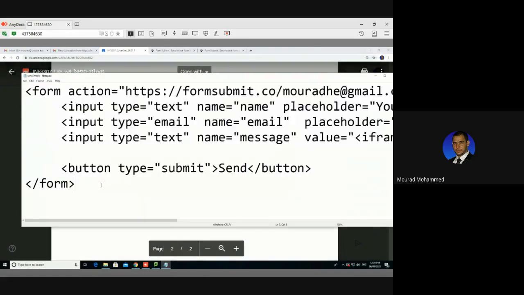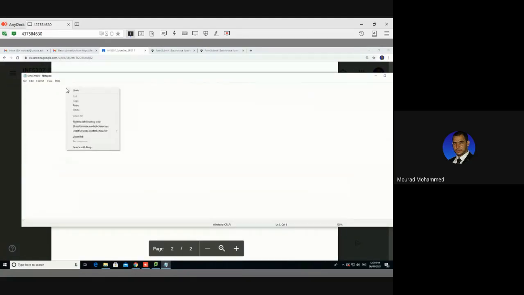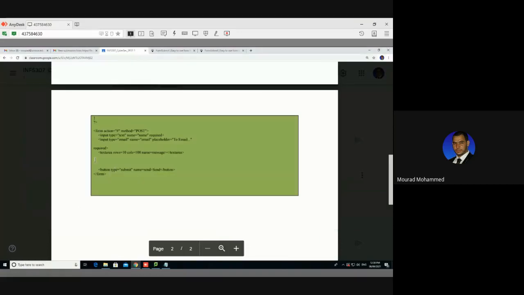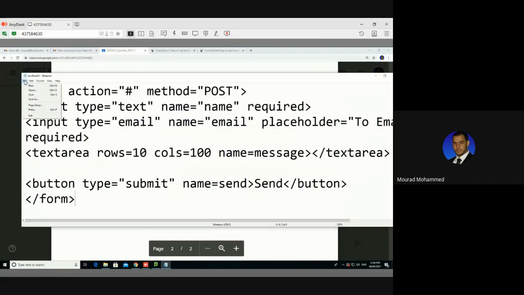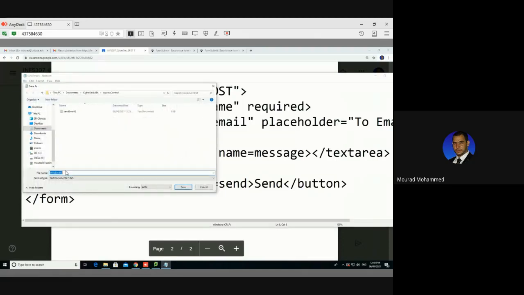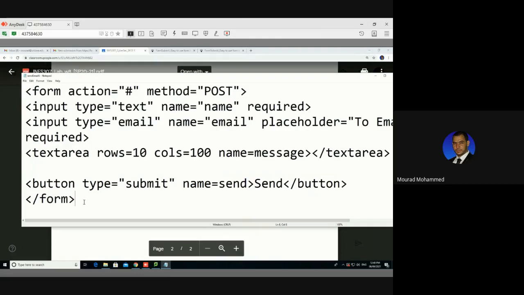I'm going to delete everything here first, and paste what we copied, this form. Copy, we come back here. Paste, and save the file with a different name. Save as 6.html. Okay, let's save. Okay, good. 6.html. If I test it now, let me test it.